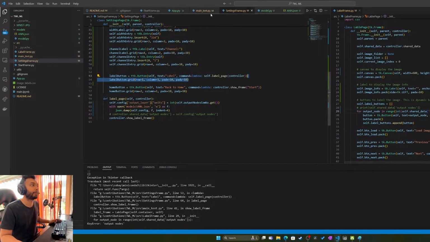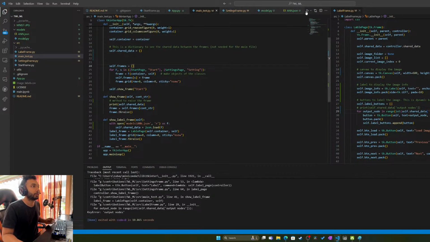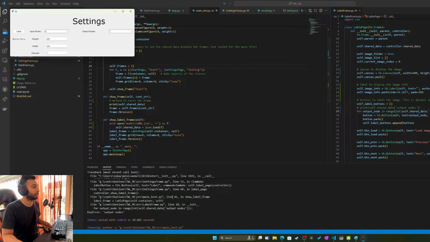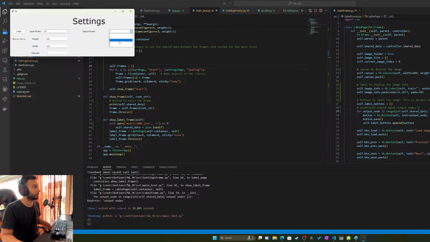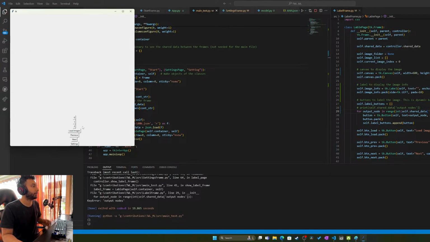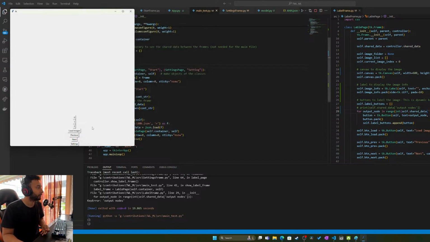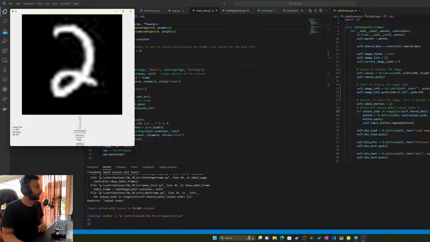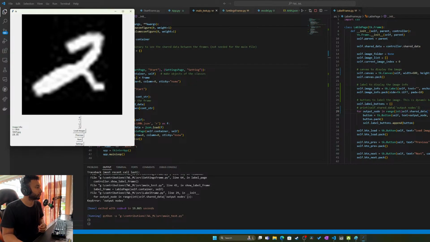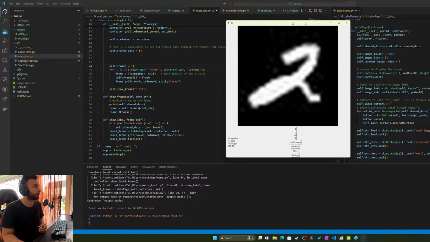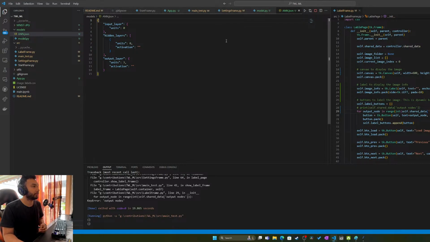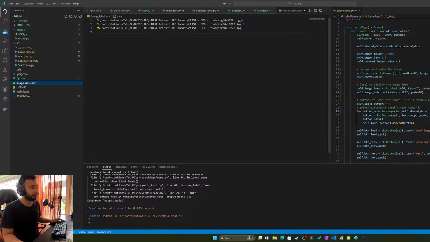Yeah, let's try it. First one is good. Let's select 3, label, and voila, we are good. Okay, everything works like a charm. Here is 3, and there's another thing that I want to see is this one.